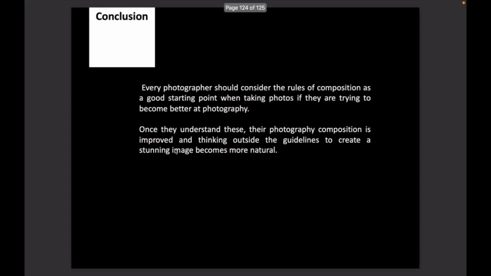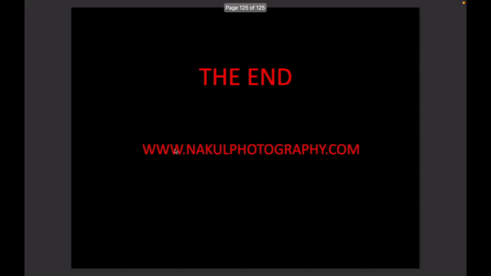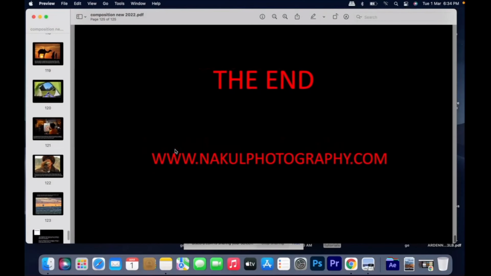Every photographer should learn the rules of composition as a good starting point. Once they understand these rules, their photography composition improves, and thinking outside the guidelines to create stunning images becomes more natural. So the conclusion is: learn the rules, then apply those rules for years and years, and then try breaking those rules as well. That is the rule of composition today.